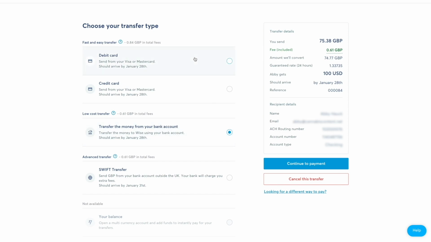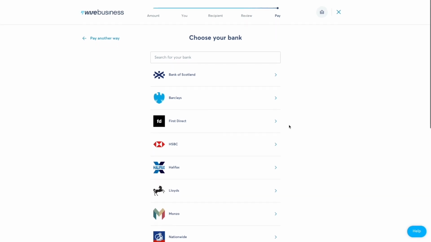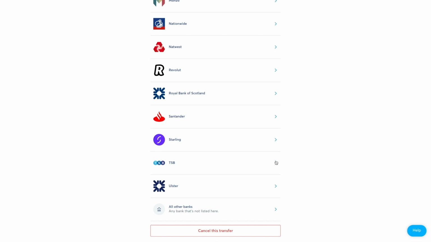If you do select one of these options up here, debit card or credit card, it's just going to ask you to enter those card details once and you won't have to keep doing it. In this case, I'll be selecting transferring money from your bank account. So if I continue to payment, you can scroll through the list and find your bank. If it's not listed, then you can always select all other banks.